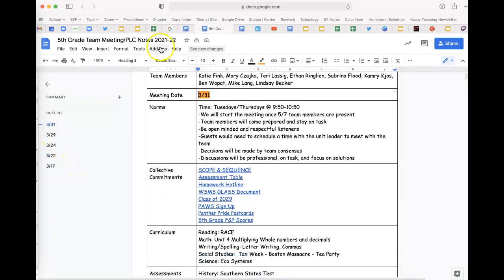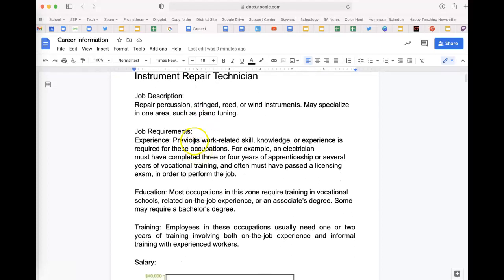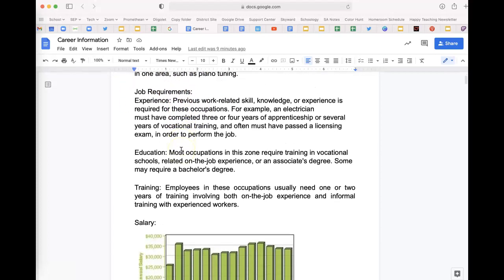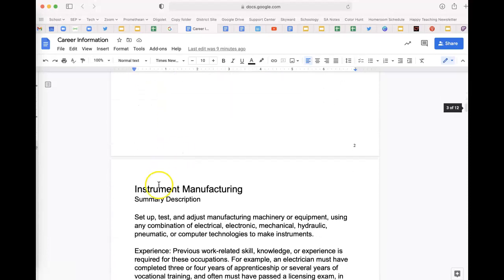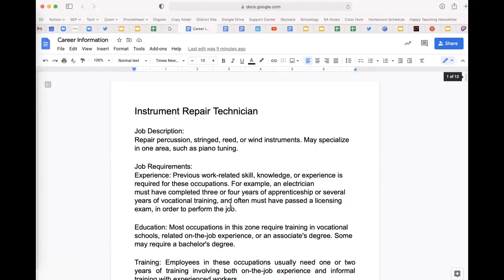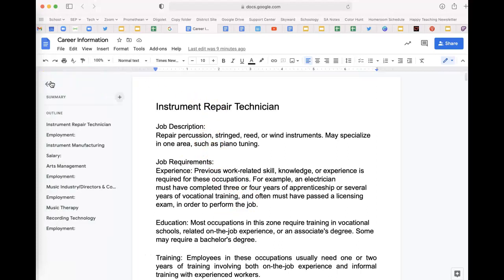Now sometimes Docs will create an outline all by itself. Today I opened this particular document and it's 12 pages long, and basically it has the name of a career on it, and then it gives some different subheadings here: job description, requirements, education, training, salary, and employment. And then it goes on to another career and the same kind of information. Well, it would be a lot easier, rather than scrolling through all these, to be able to click to these. So I opened up the outline. Now I didn't do this. This was automatically in here.